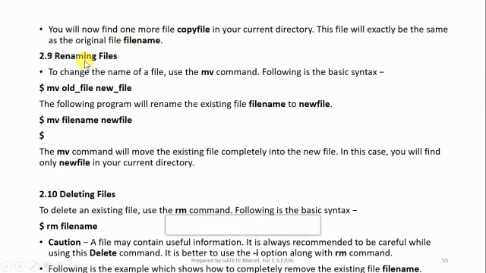We can rename the file. I can have a file called destination.doc. I can change it to thesis.doc. To change the name of a file, you have to use the mv command. The mv command means move. The syntax will be mv, the file name, space, new file name. It means mv is the command, and the file name is the one we want to change to the new file name.